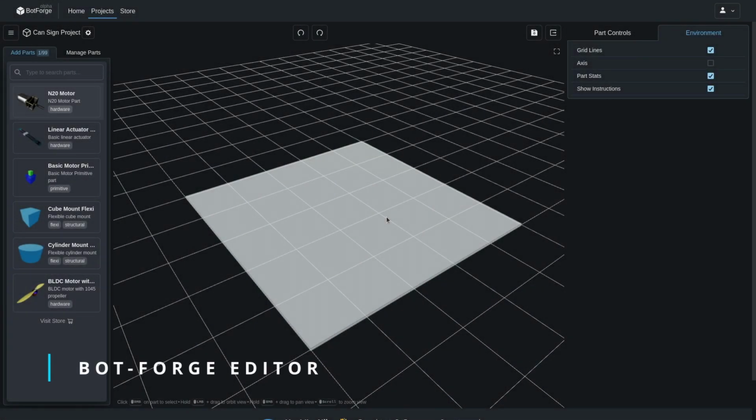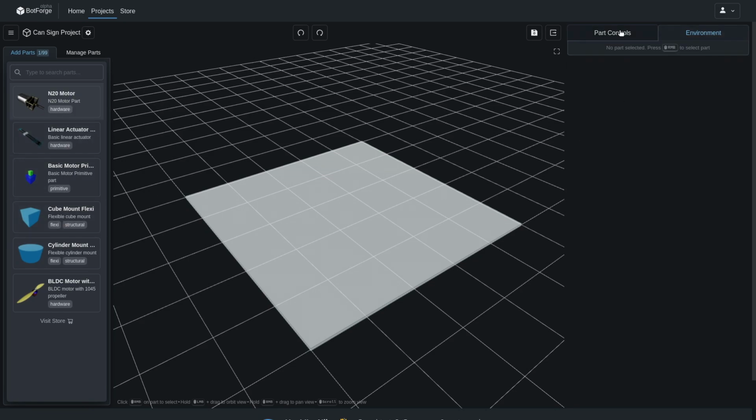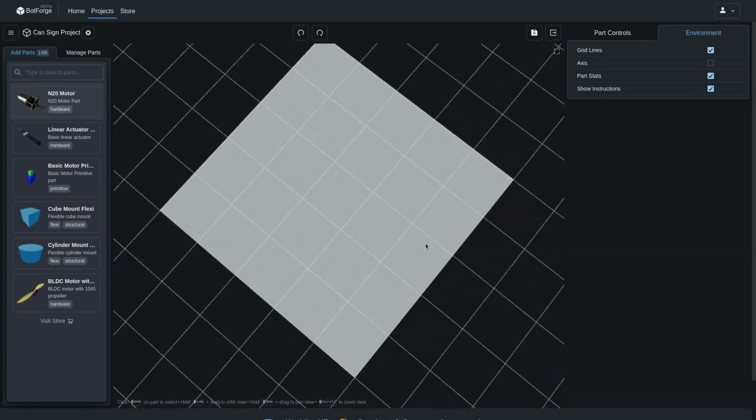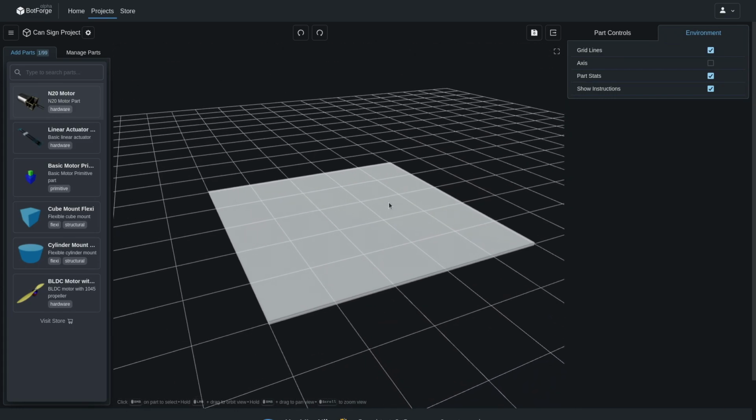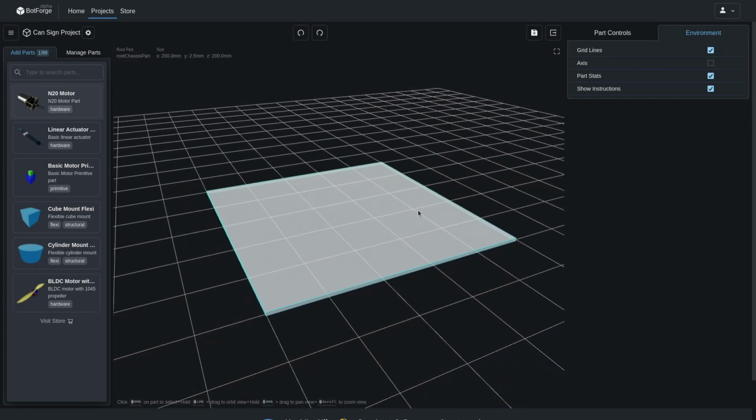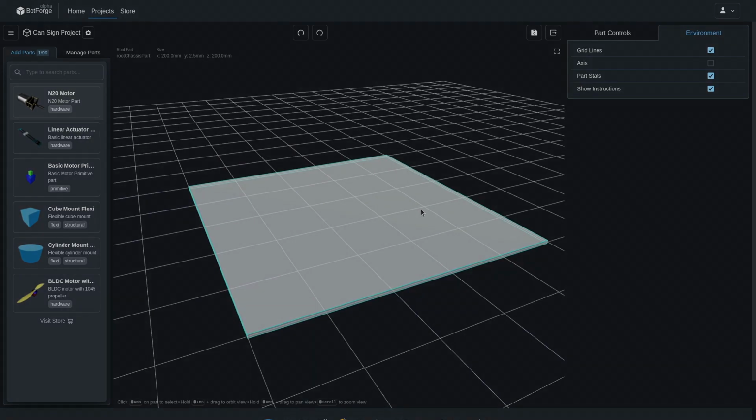After creating the project, we are introduced to this editor. On the left, we have the path section. These are the paths that can be used in our project. On the right, we have the part controls and environment settings. In the center, we have the 3D viewport. We can hold the left mouse button to orbit around the object in focus, the right mouse button to pan, and the scroll wheel to zoom.